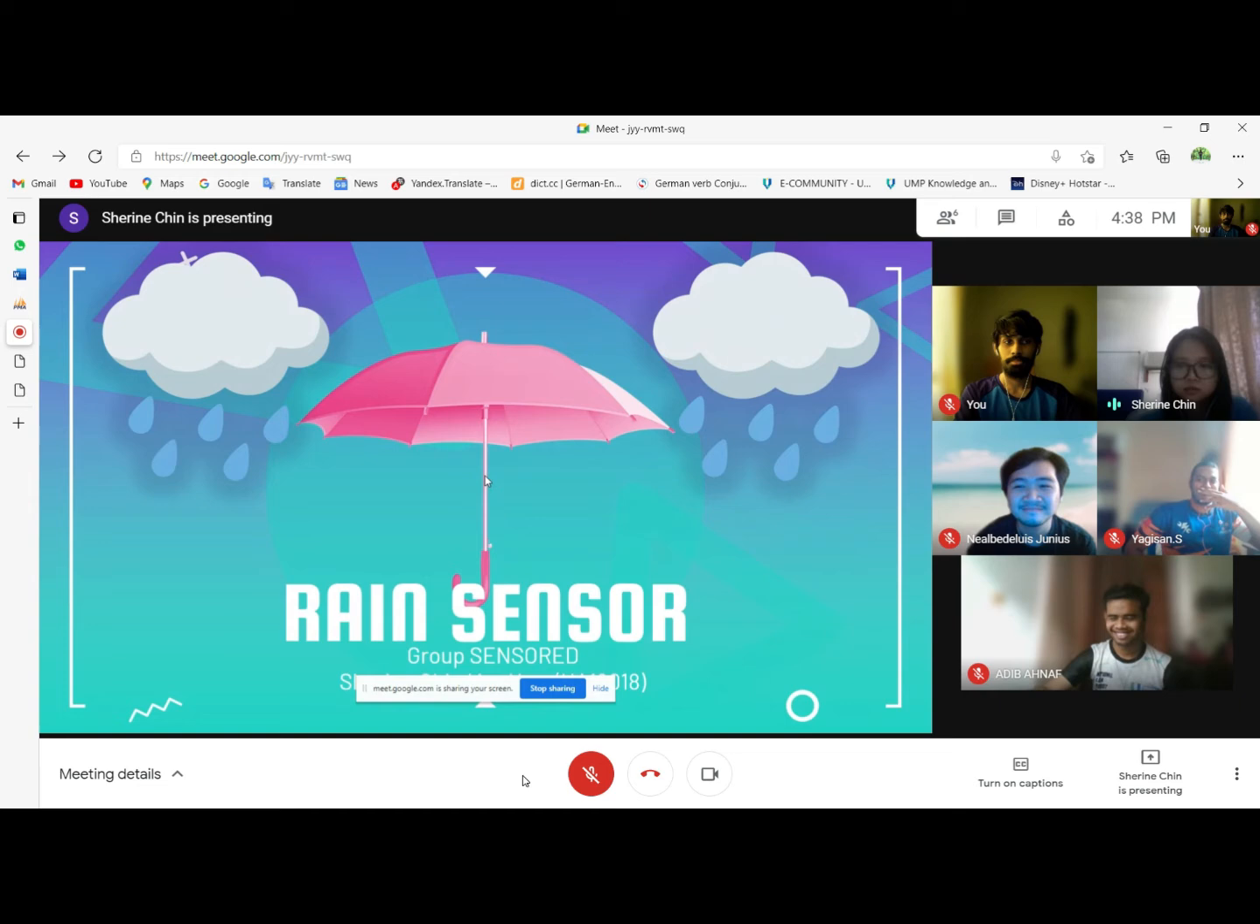Hello, I am Shalin and my ID number is HA19018. As a group member of Group Sensor, I am assigned to work as a slave, to develop a simple IoT system by collecting data from a rain sensor, interfacing it with NodeMCU, and storing it into my MySQL database.